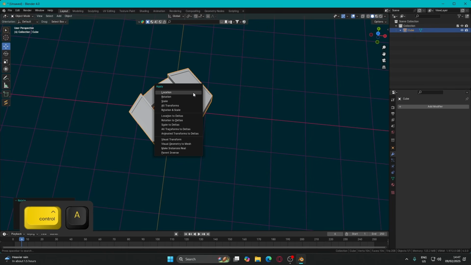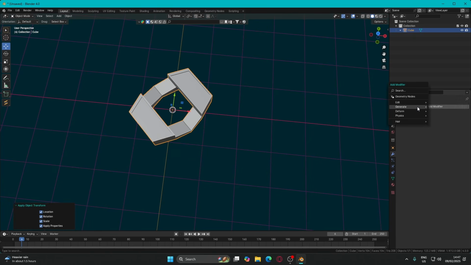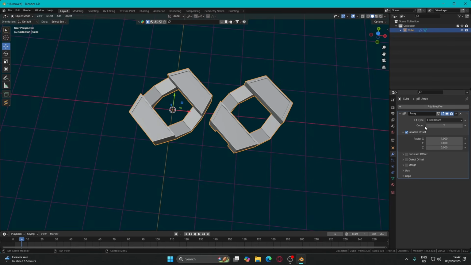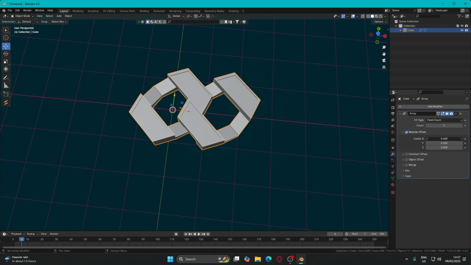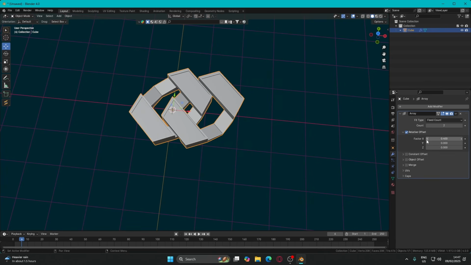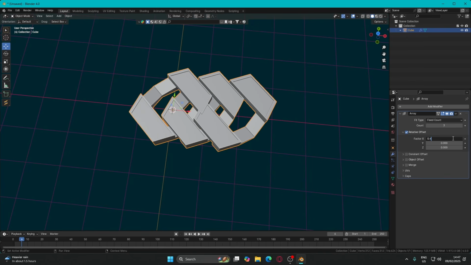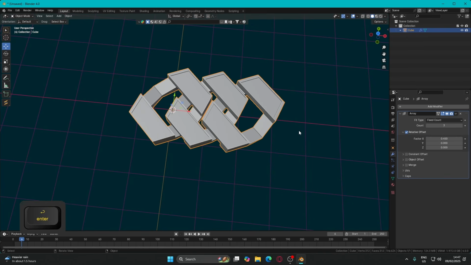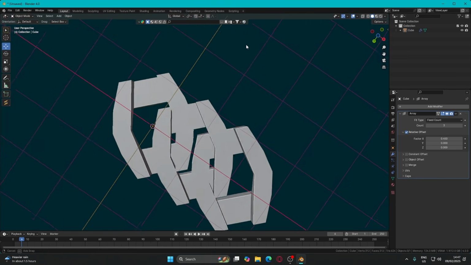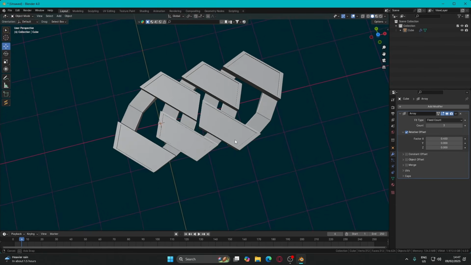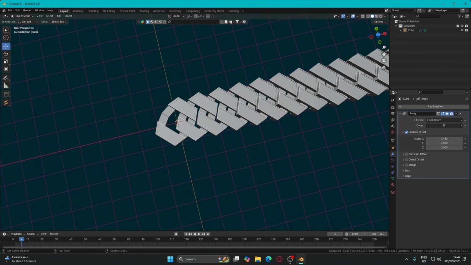After we've done this, we're going to need to apply the transformation. So we're going to hit Control and A, and click on all transforms. Next we're going to add an array modifier, and this is basically going to duplicate. Now if we move the factor X, it's going to set the position of our links. We're going to need to tweak this to get it just to the right amount, and then obviously if we turn up the count, it's going to have more links. Now this is basically our chain made.